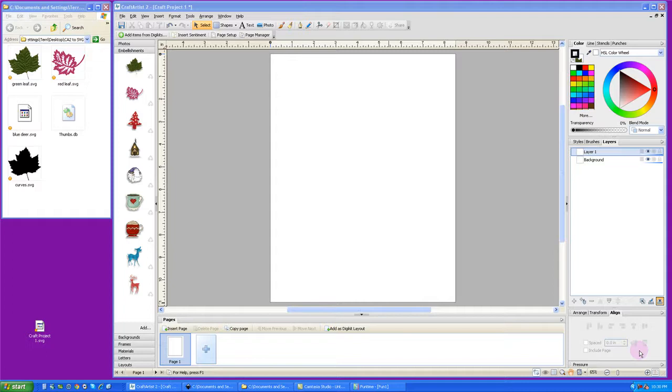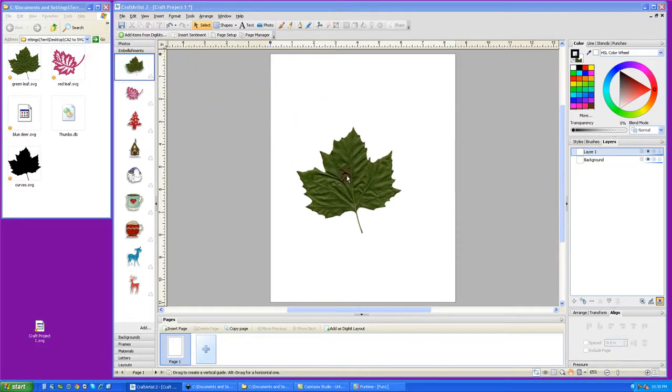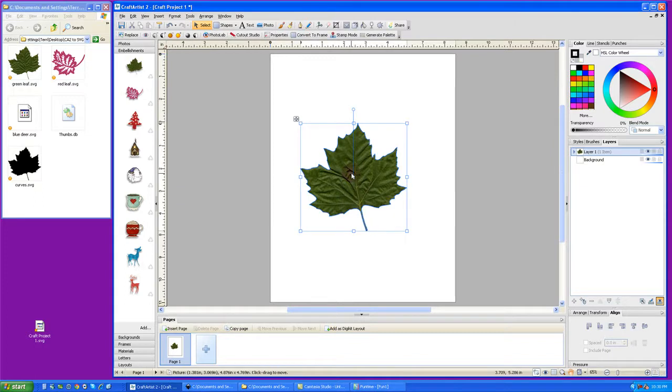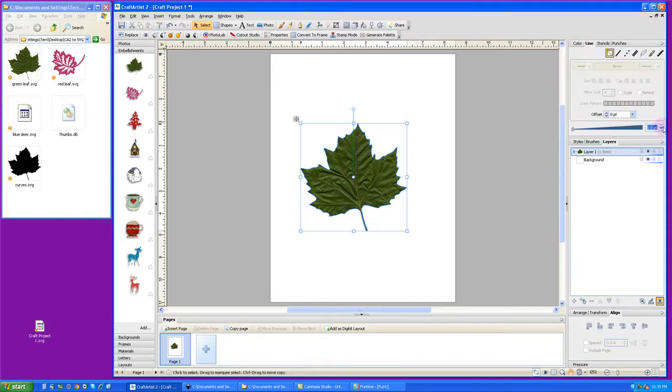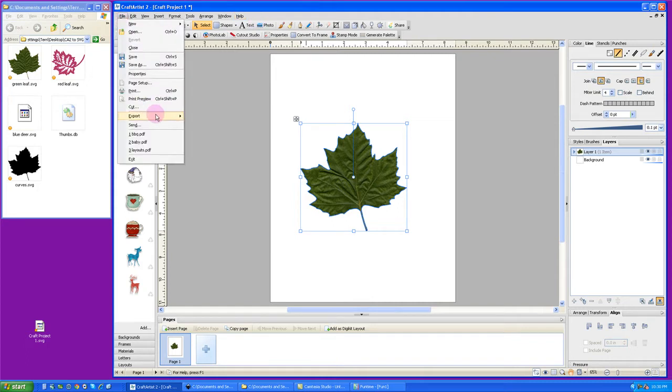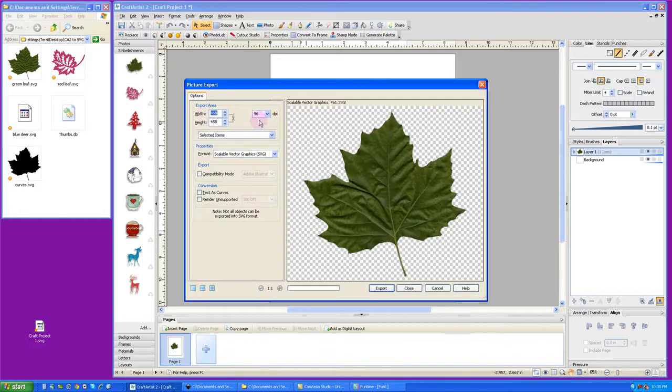In the original video, as you recall, I showed you that to export a design from Craft Artist 2 into SVG format was as easy as bringing the design onto your page, selecting line mode, changing the line width to 0.1 point, clicking on File and going to Export as Picture, select a DPI of 96.